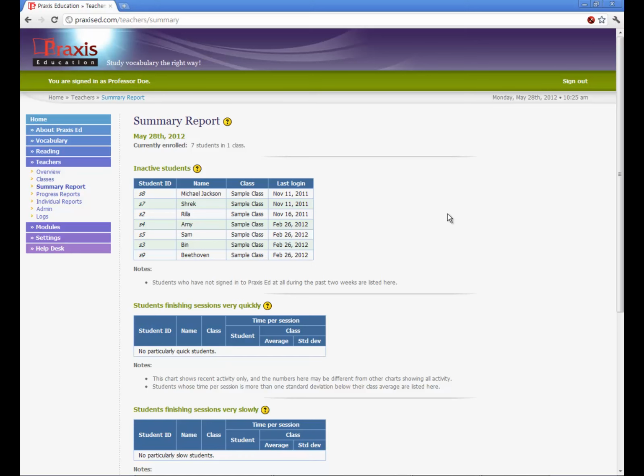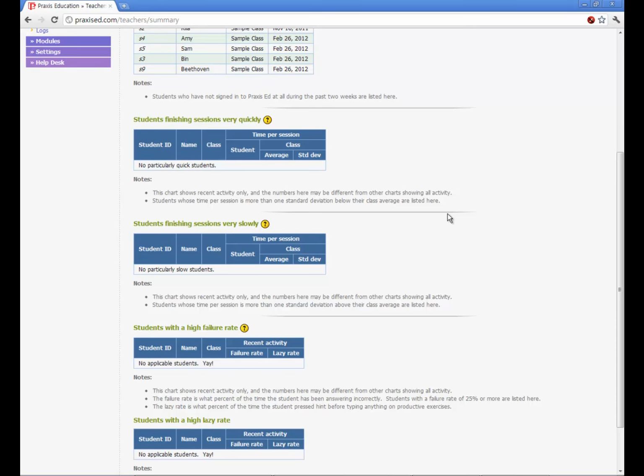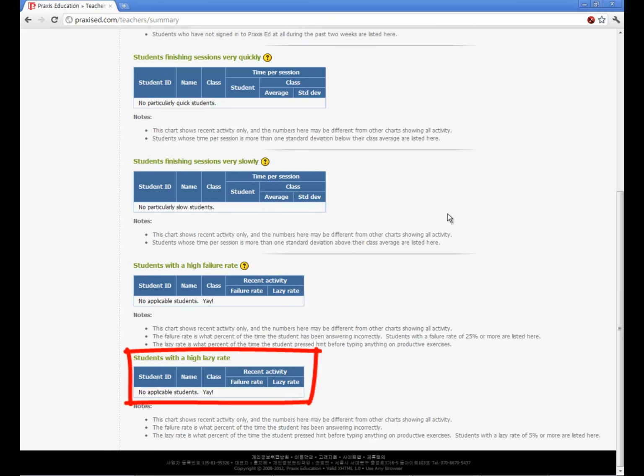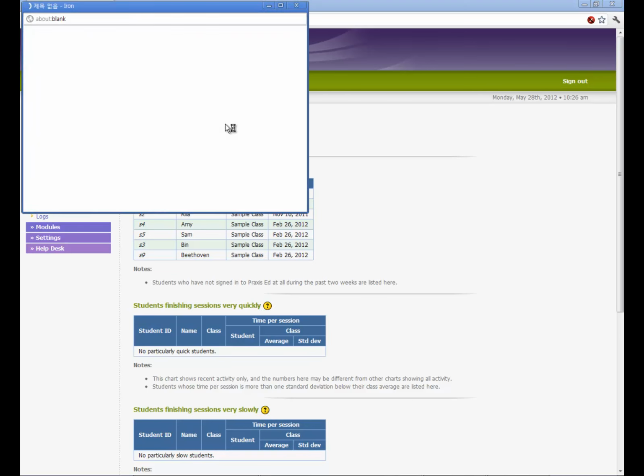There are 5 charts displayed here. Students who haven't been on the site in a while, students finishing their sessions very quickly or very slowly, students making a lot of mistakes, and students frequently using the hint button without even trying to solve the exercise. None of these conditions is a problem in itself, but in some cases they can alert the teacher that a particular student is studying at the wrong level or needs some other kind of special attention. Click on the orange question mark icon for more information on the meaning of these charts.